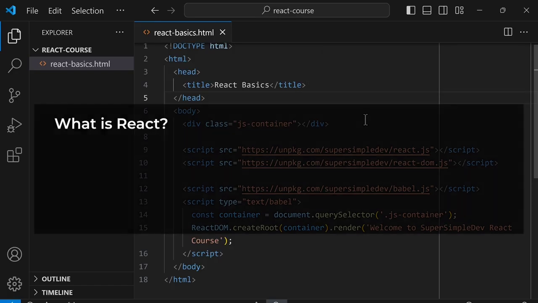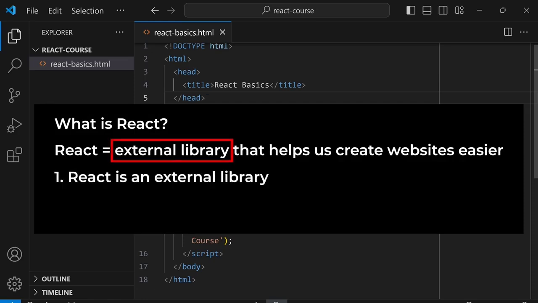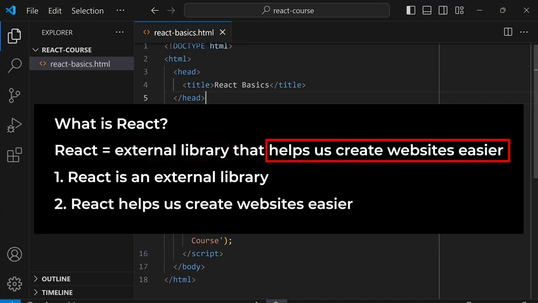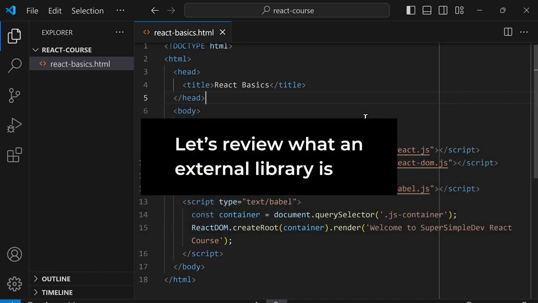First of all, what is React? React is an external library that helps us create websites easier. Now, there are two parts to this statement. Number one, React is an external library. And number two, React helps us create websites easier. Let's go through these one by one. So number one, React is an external library. First, let's review what an external library is.